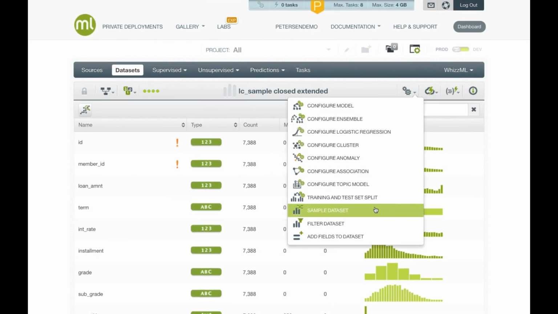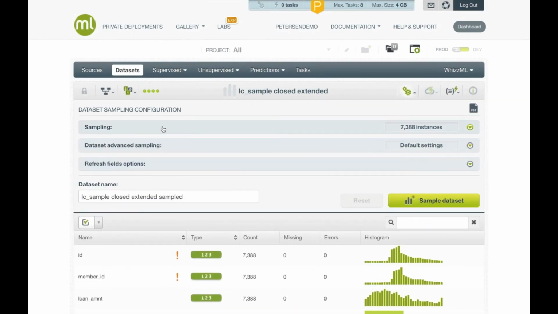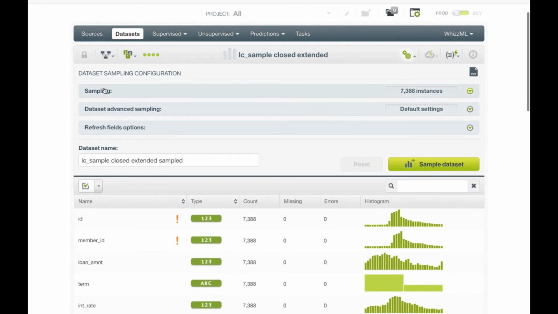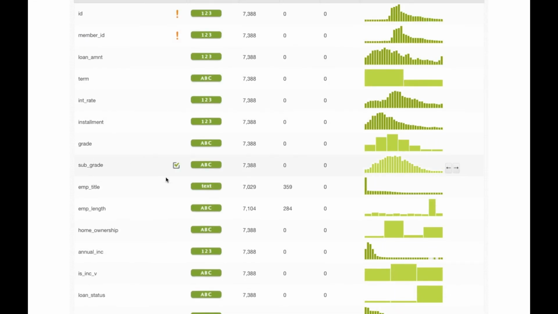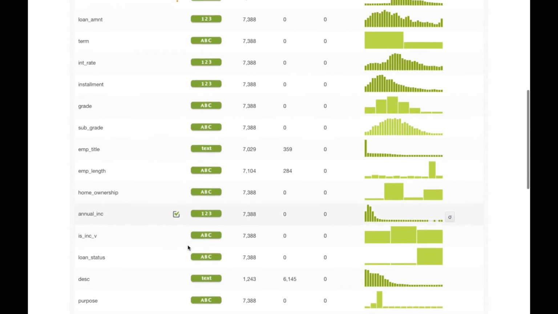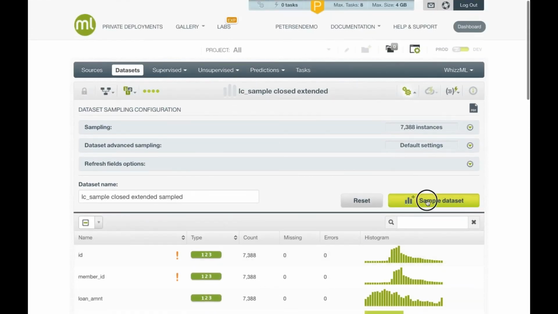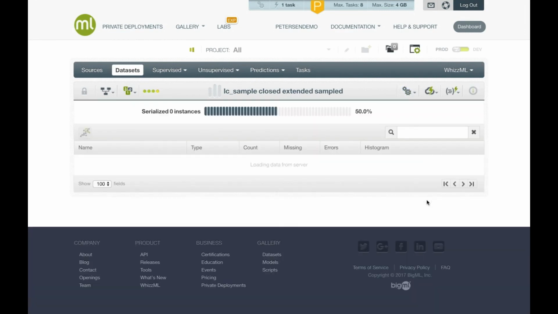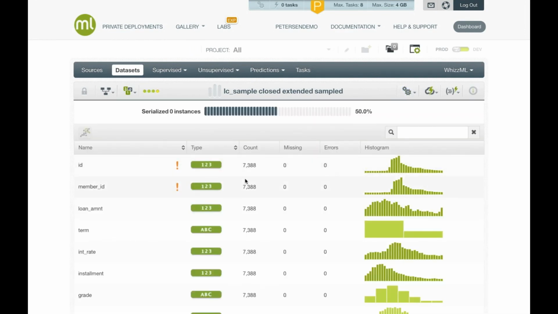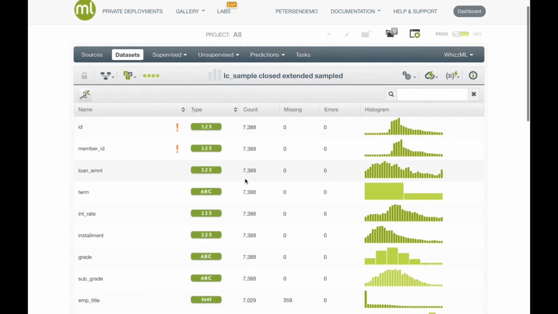And so we can actually sample this data set. By default, it's a 100% sample, so we'll just ignore all those settings. We can just come down here and take out the loan status by unchecking the box. All right, and now when we create this full sample, we have all the rows, but we're just leaving that one feature out. And so now we have exactly what I promised.